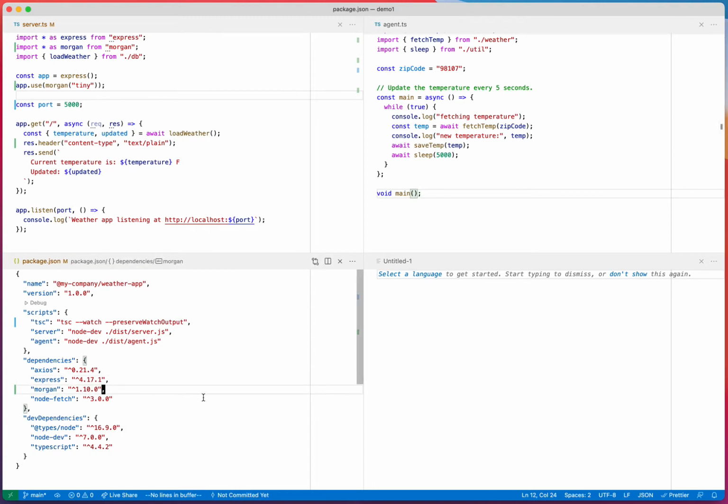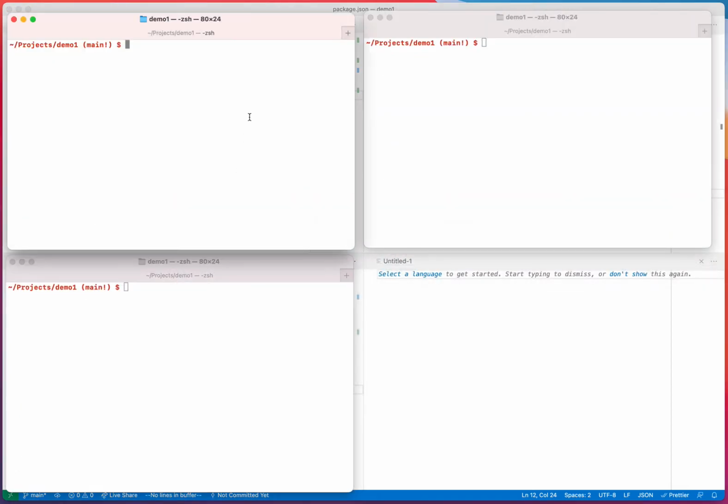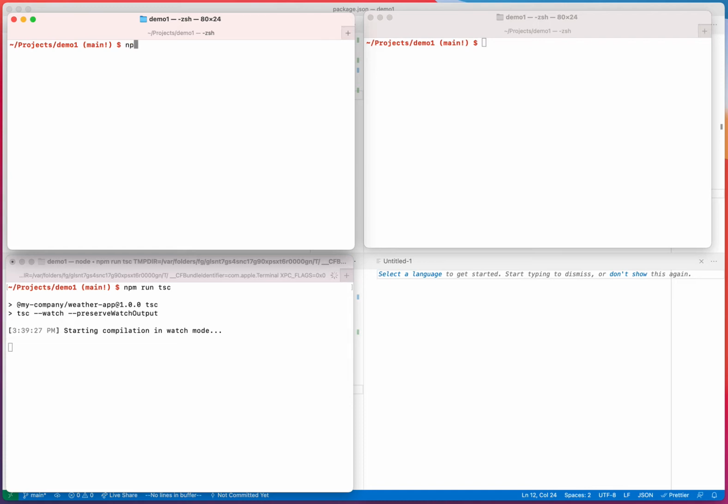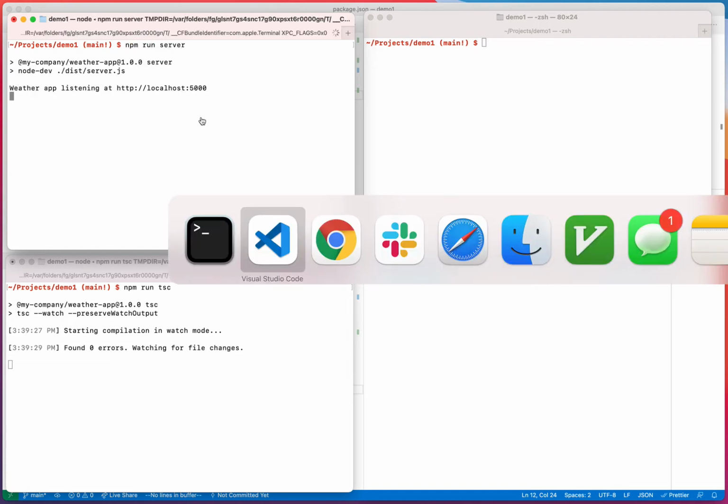In the bottom left, you'll see the 3 processes we want to run in our package.json file. There's the TypeScript compiler in watch mode, as well as the server and agent processes. A common approach to working on a project like this is to run each of these processes in a separate terminal. So, for instance, we can run the TypeScript compiler, as well as our web server.